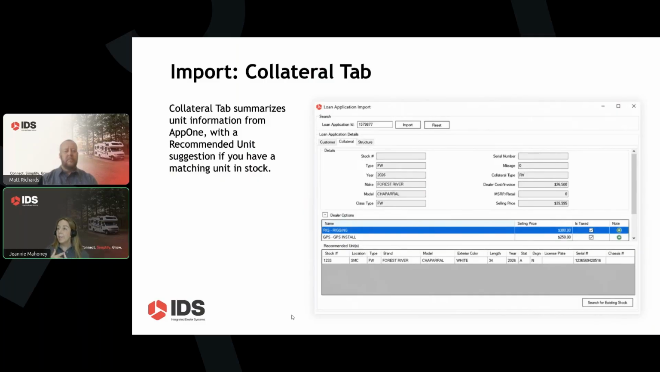This collateral tab is also going to give you the opportunity to review any dealer options or sales extras that were entered on the AppOne side if that's part of your process. One other note on this tab is if you don't want to select a unit at this phase in the import, you don't have to complete the import. You can bypass it, for example, if you need to use unit build in the FI quote.